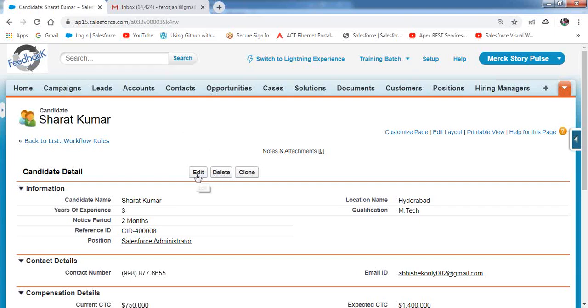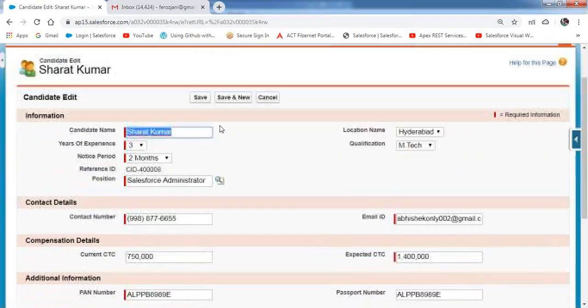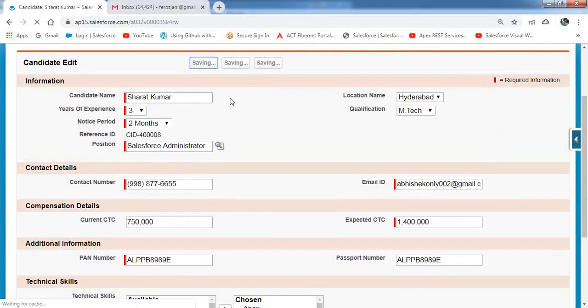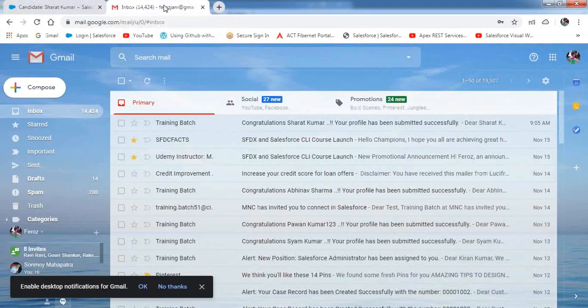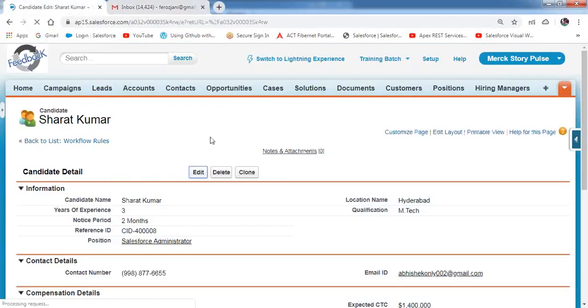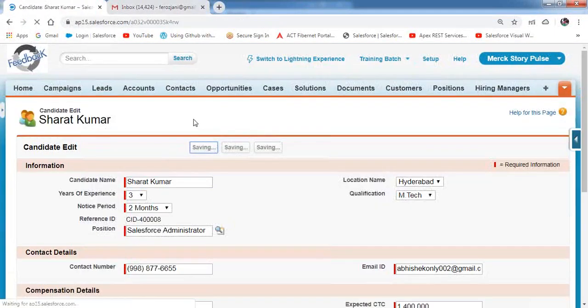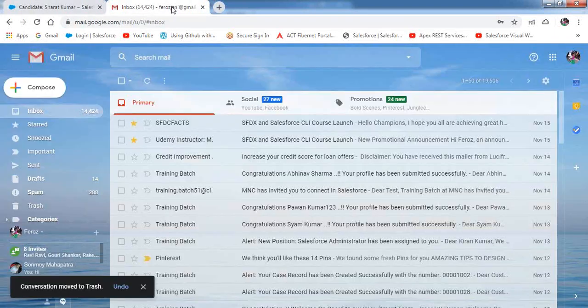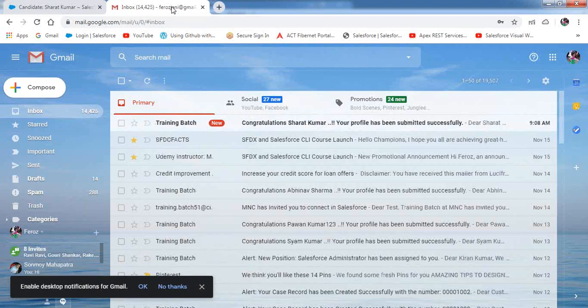For example, I have clicked on the edit button again. Once you click on the save button here, the workflow rule will fire again, and you will receive that email notification again. I'm receiving that notification. Now I'm removing this notification. Now, let's go to the record, click on the edit button, click on the save button. I haven't modified anything, yet again you will receive the email notification from Salesforce automatically by default.